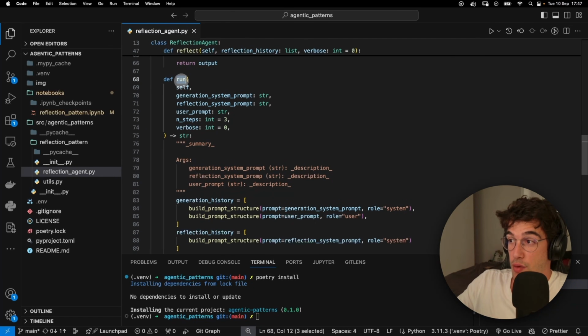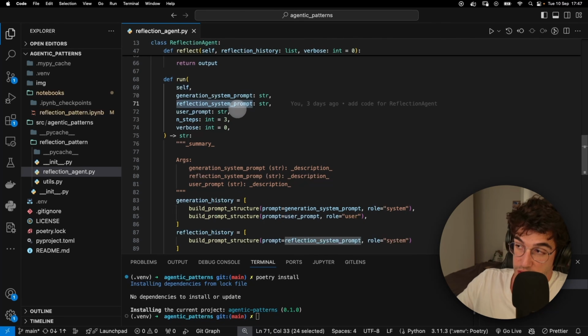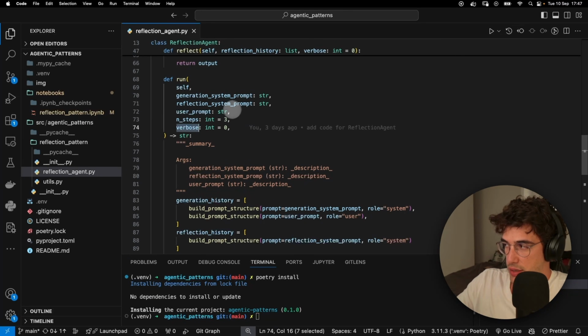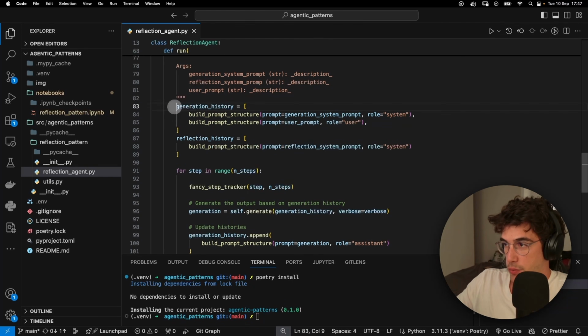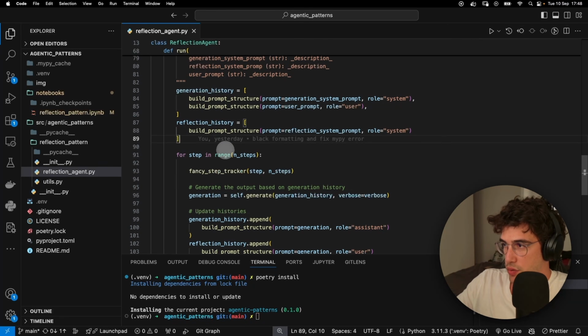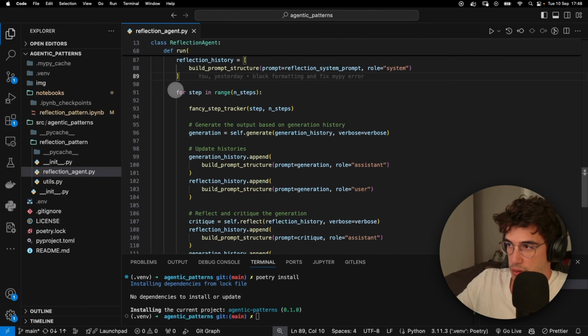And finally, the run method, which is the main entry point of this class, where you will pass the generation system prompt, as we defined in the notebook, the reflection system prompt, a user prompt, the maximum number of steps for the iteration to run, and a verbosity level. And it will basically implement everything that we have defined in the notebook. So it will generate the generation history list and also the reflection history list, and it will start iterating over the number of steps.